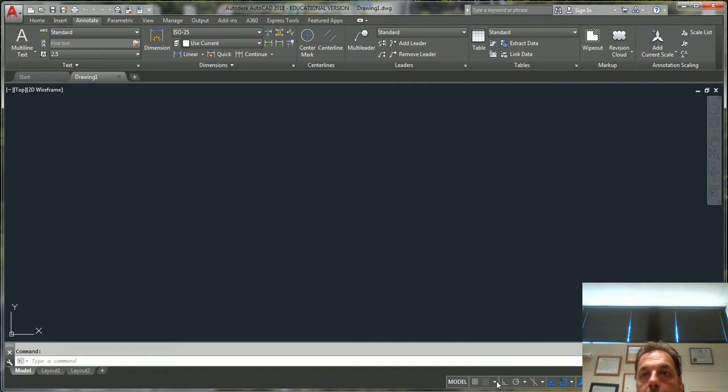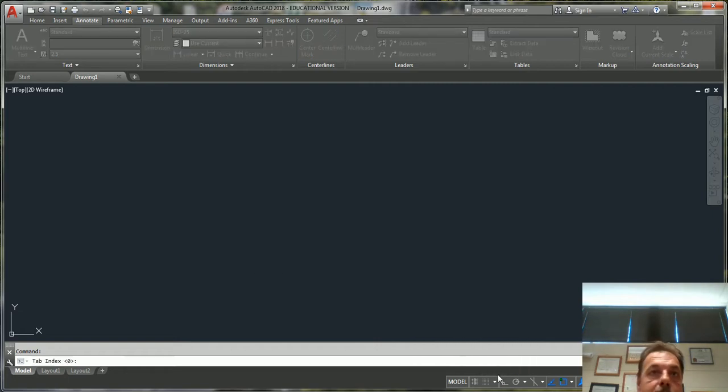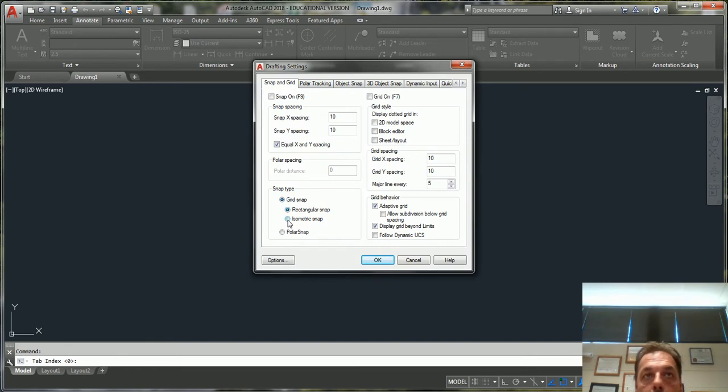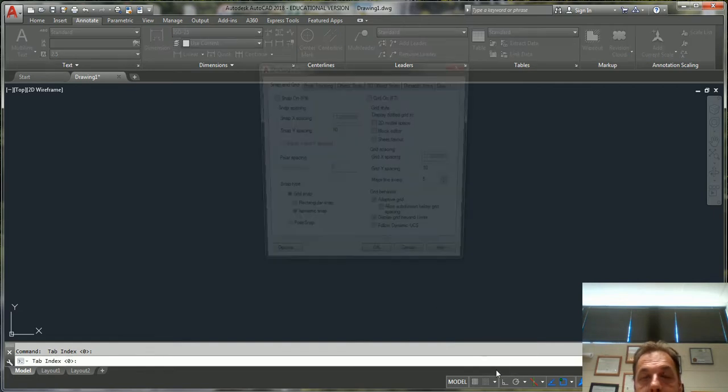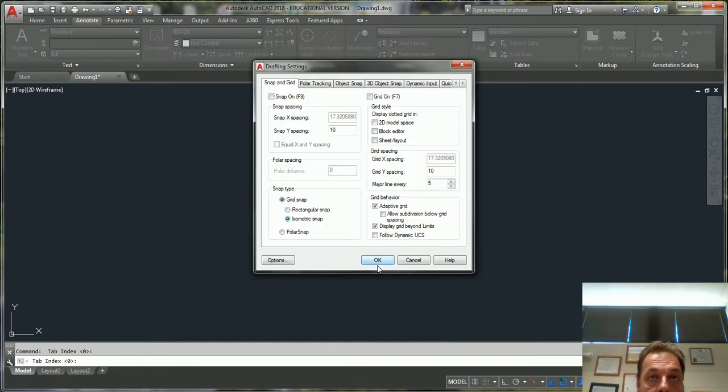First of all, you've got to make sure that you go down in here into your snap settings. Change this to go to your first snapping grid and change this to isometric snap. Hit OK. Notice that your cursor changes. I think the book has another way to get to it, but that's the simplest way. So just go down here, hit snap settings, change it to isometric snap.